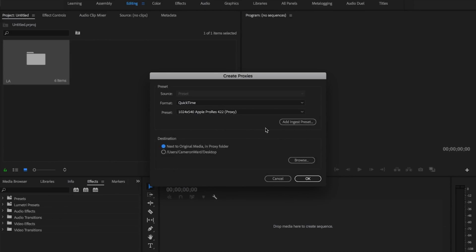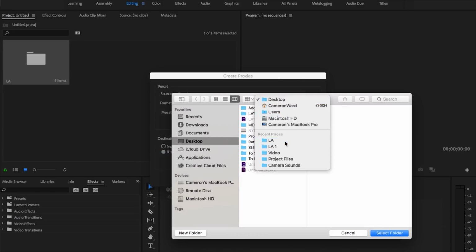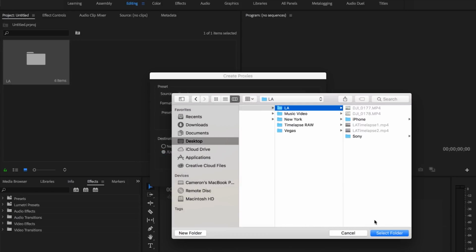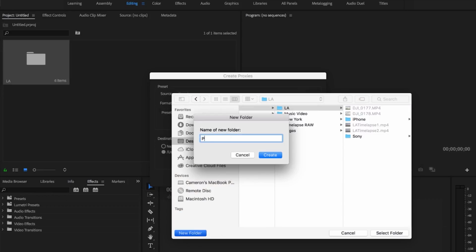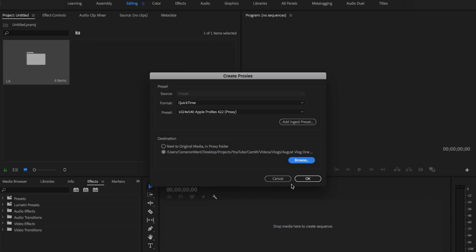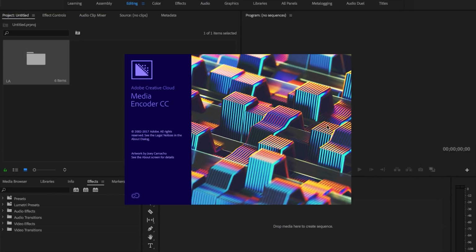So now let's create a new folder for our proxies. So press here and here. LA. And let's just make a new folder called proxies. So hit OK. And now it's going to open Media Encoder to start creating these proxies.